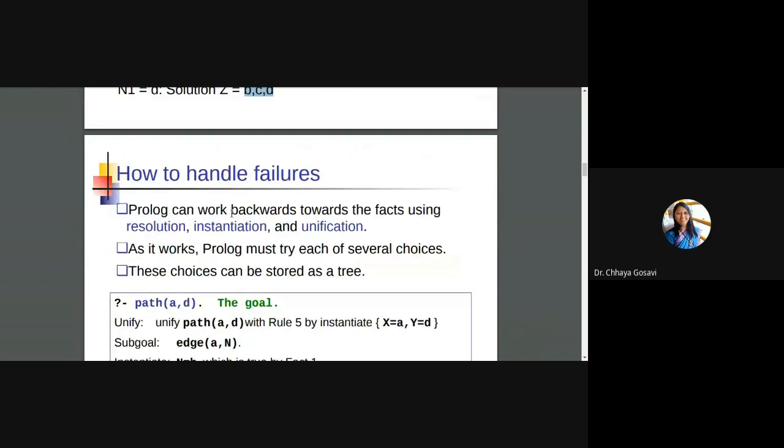So that is called backtracking. So Prolog can work backward towards the facts using resolution, instantiation, and unification. Resolution is about making the rules. Instantiation is about replacing the values of variables. And unification is matching the rules and queries with the facts.